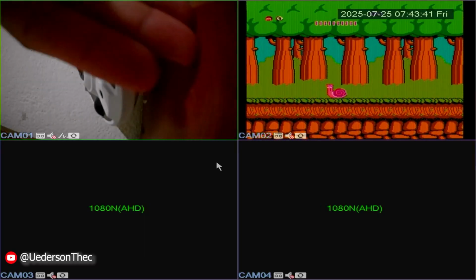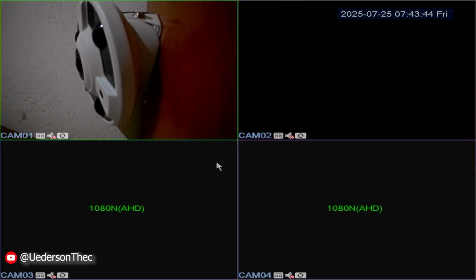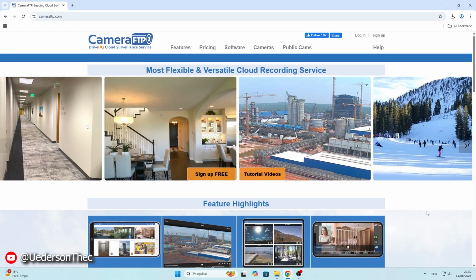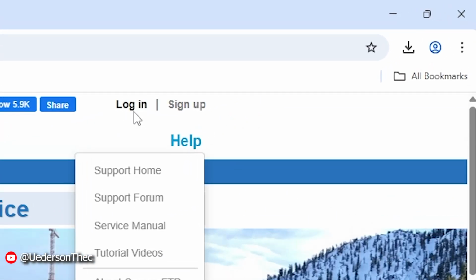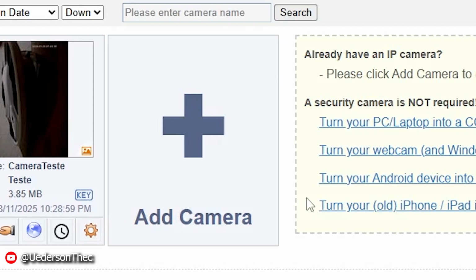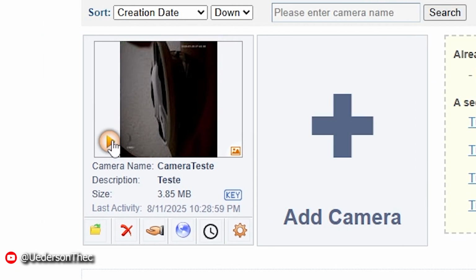You can access your recordings from both a computer and a smartphone. On your computer, you can use a web browser or the CameraFTP program. To keep this video short, we'll show how to do it through the browser. Go to the CameraFTP website, log in with your username and password, and click the button to open your recordings. You can even download your clips to your computer if you want. The desktop program is also very simple to use, but we'll probably make another video soon showing that in detail.